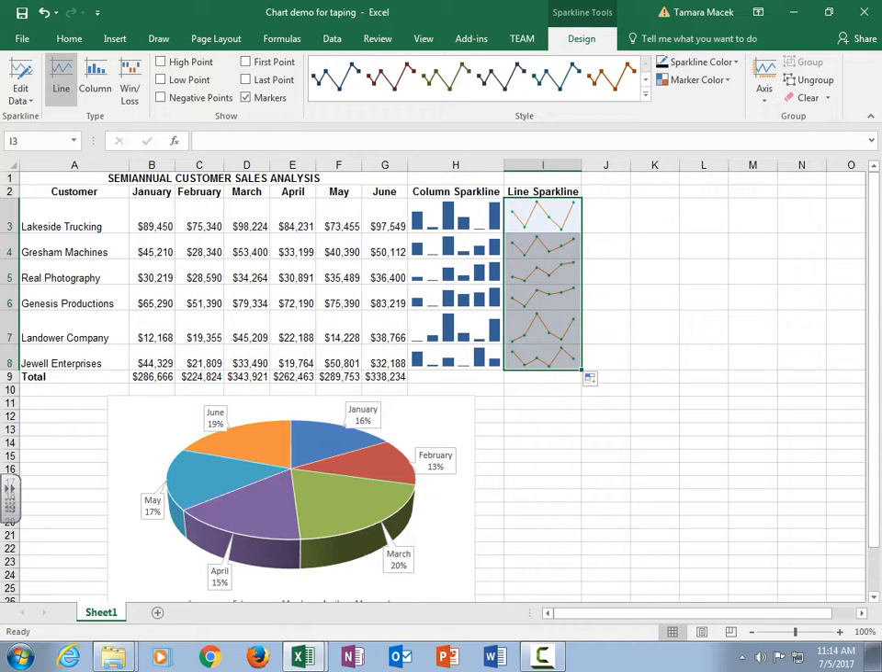So it's very nice to have a visual representation of what your data looks like. Charting can be very fun and very useful.